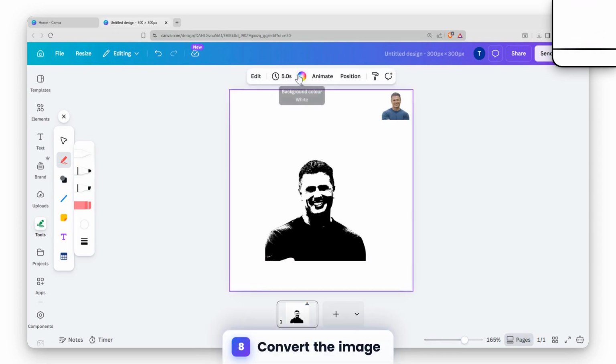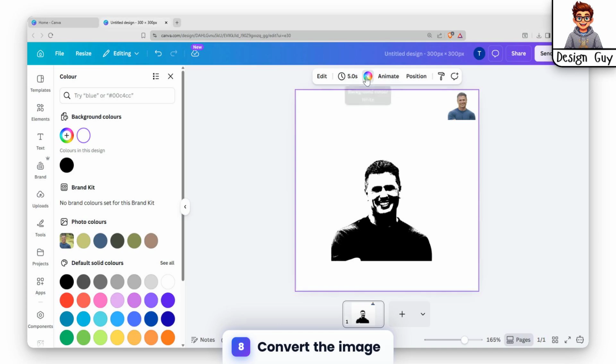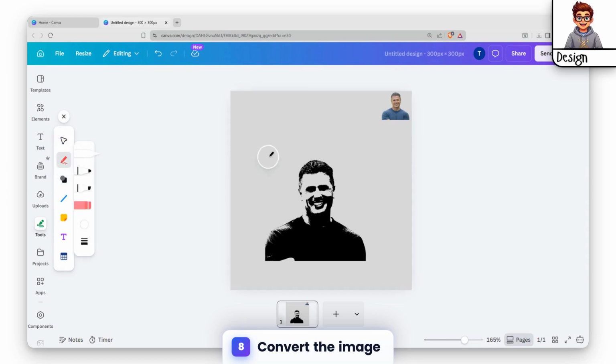To change the color, first select the object you want to modify. Then open the color palette from the toolbar. Choose your desired color by clicking on it. The selected object will immediately update to reflect the new color. This simple step allows you to customize visuals easily and enhance your design.